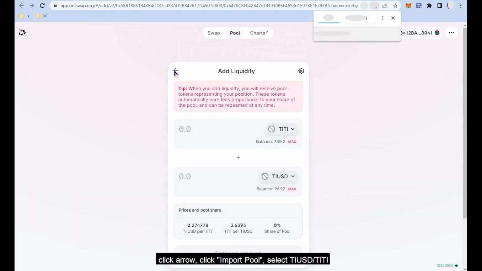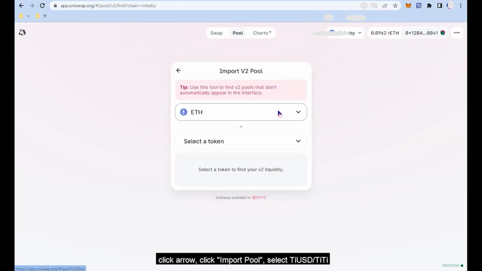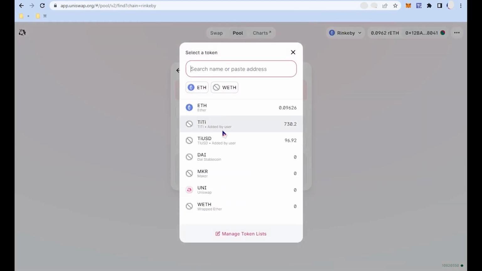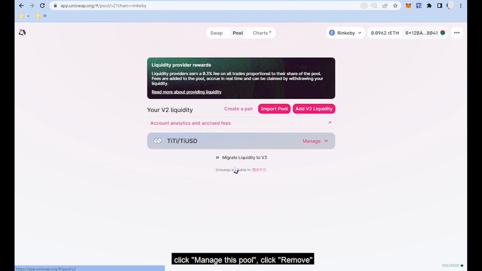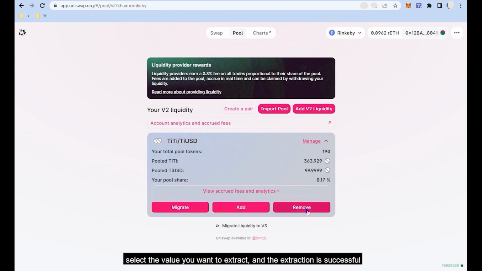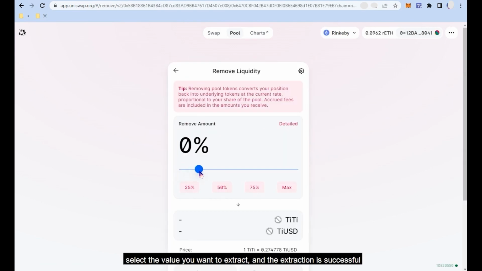Click Add Liquidity in Uniswap v2, click Arrow, click Import Pool, select Testnet TiTi. Click Manage this pool, click Remove. Select the value you want to extract, and the extraction is successful.